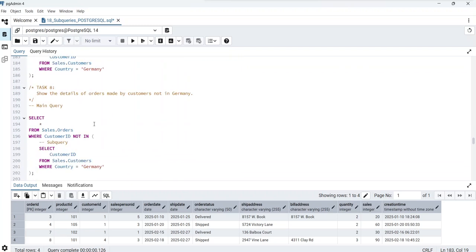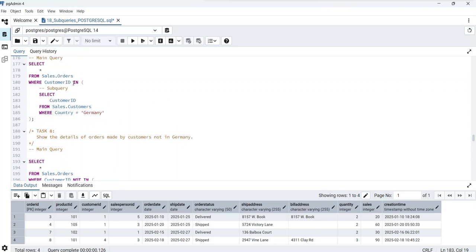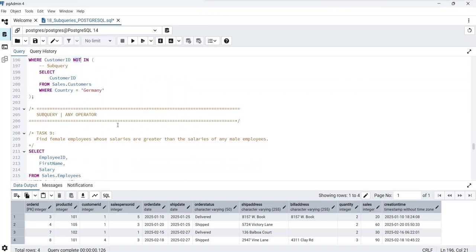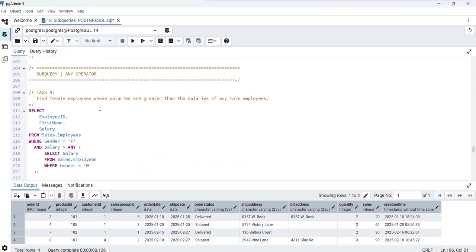Now, show the details of the orders made by customers not in Germany. So over here, only one condition: we have used the in operator, and over here we can use the not in operator. So only one condition will be changed, everything else will remain the same, right? Now this is a very important one. So let's see.